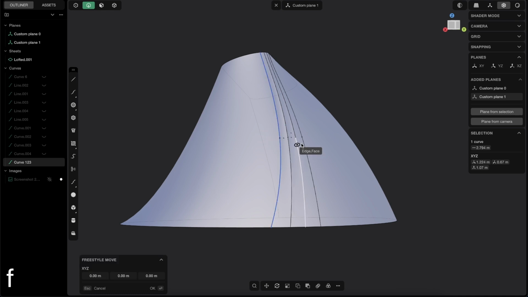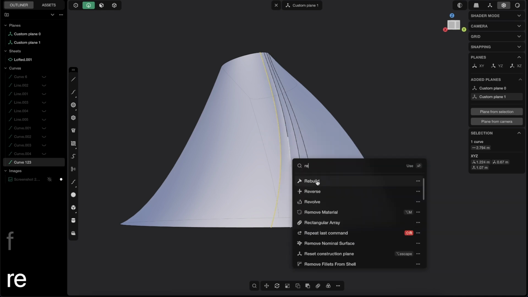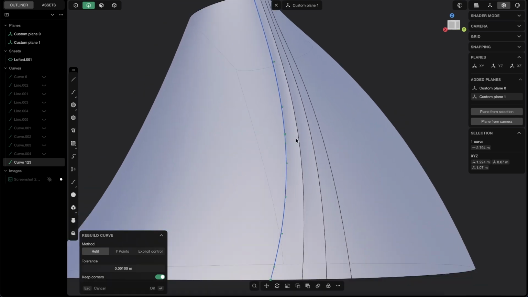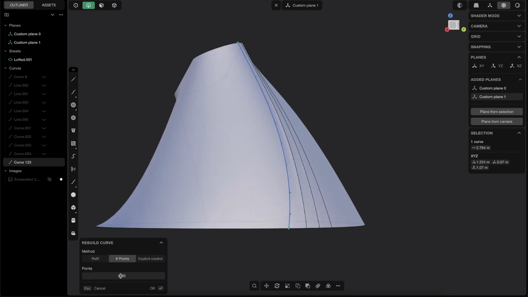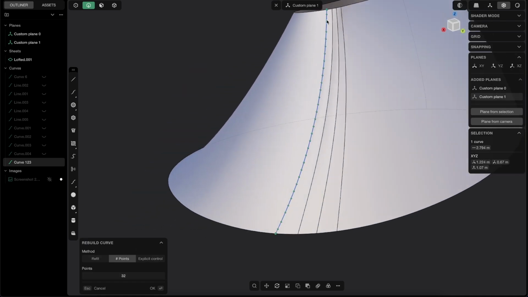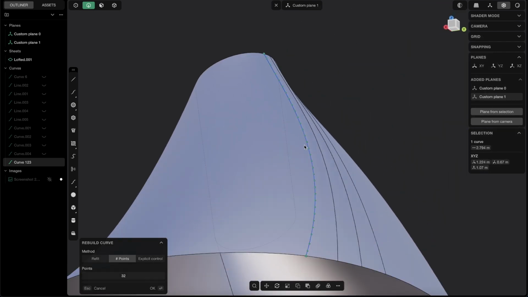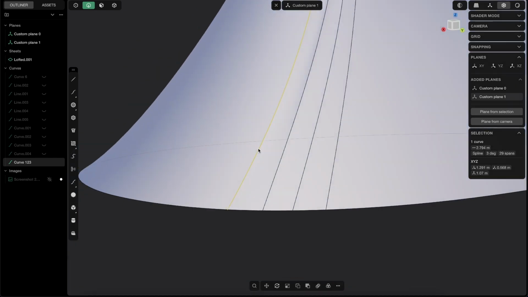Press F, so select the edge here and press F and search for rebuild. Bam. So now you see we have this middle point here, and we don't want that. So just go to points and give it a lot of points, doesn't matter how much. We just want to rebuild a nice clean curve which has the perfect nice distribution of points and which looks exactly as our edge. So press OK.